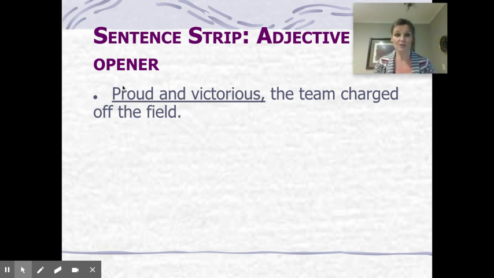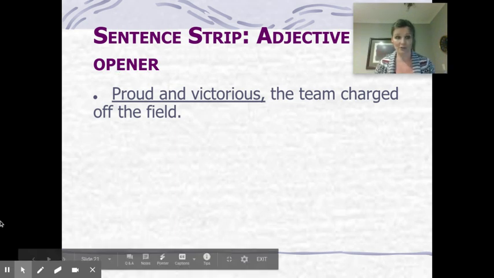So start with two describing words. You're not going to start with like my dog or he or she. You've got to start with your interesting adjectives that really pop and grab the reader's interest. So I will pause, craft your sentence.